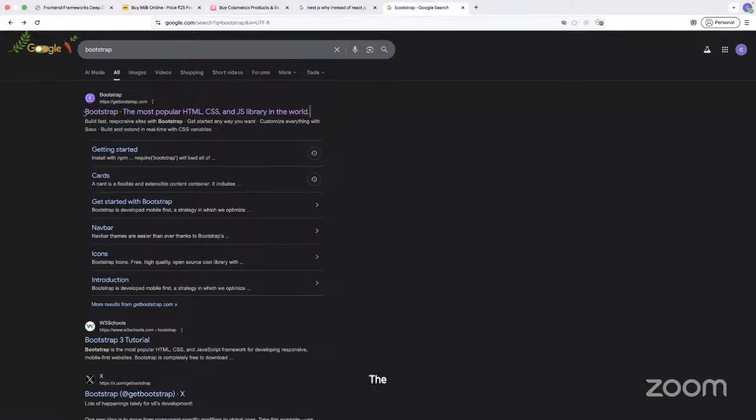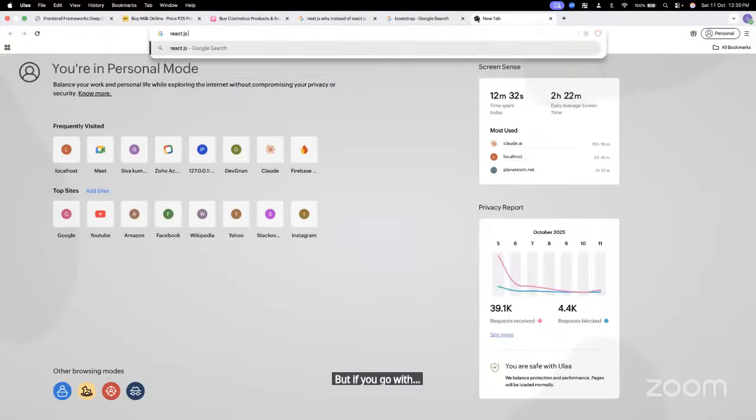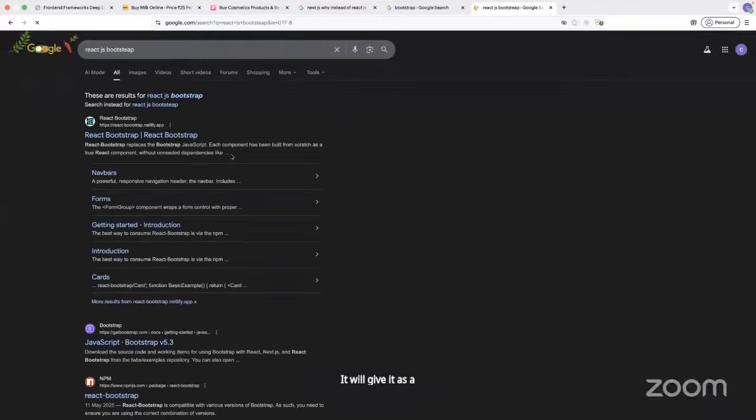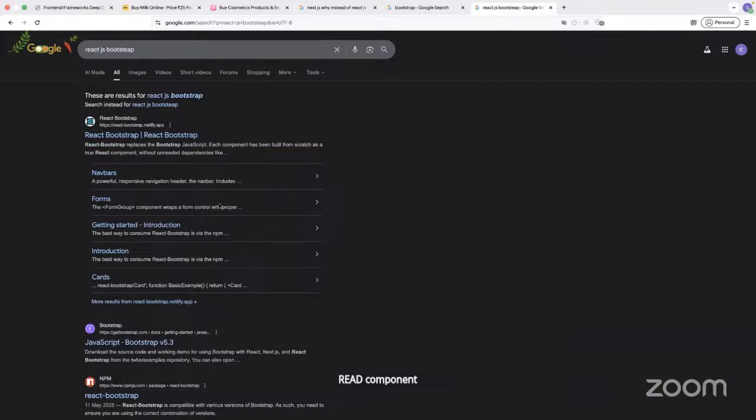Bootstrap is nothing but the most popular library of HTML, CSS3, and JavaScript. If you go with Bootstrap, it will give it as components. See here, React Bootstrap replaces the Bootstrap JavaScript. Each component has been built from scratch as a true React component, without unneeded dependencies.